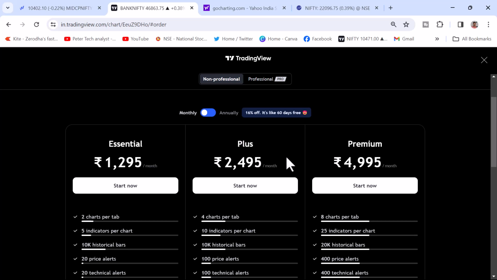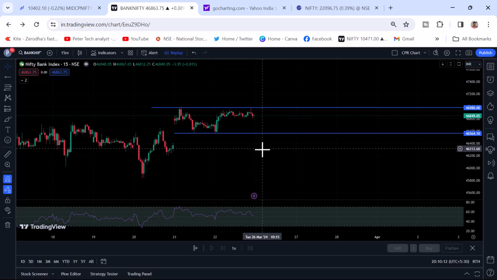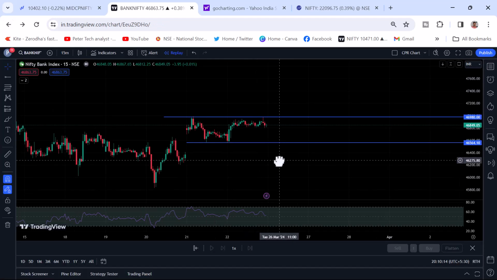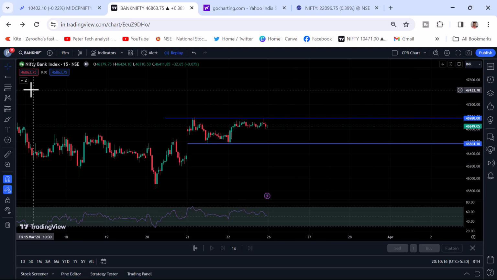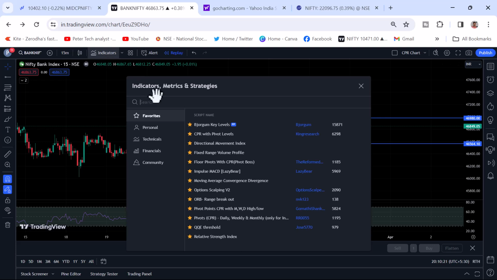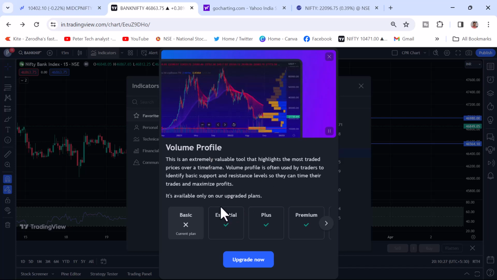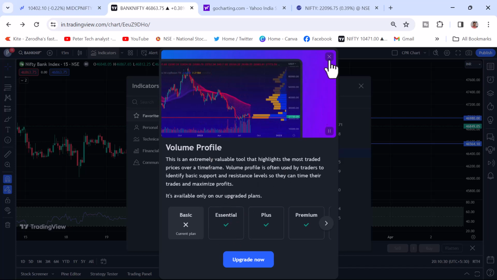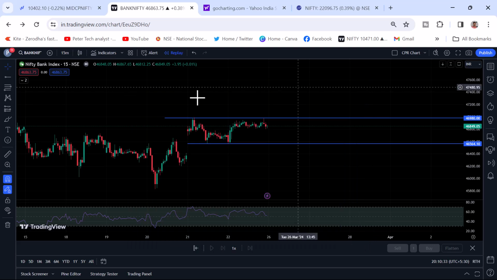How to get this free of cost? That is the main thing we are going to look into. Now I'll go to the TradingView chart. What are the features we need to pay for? This is a TradingView chart where I cannot add more than 2 indicators. If I try to add more than 2 indicators, like I'll just add one, see, it is asking for an upgrade. We need to pay for it. I cannot add that.